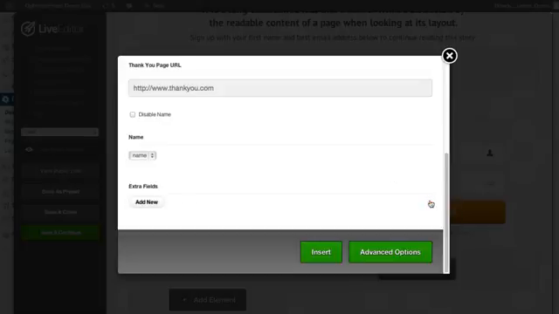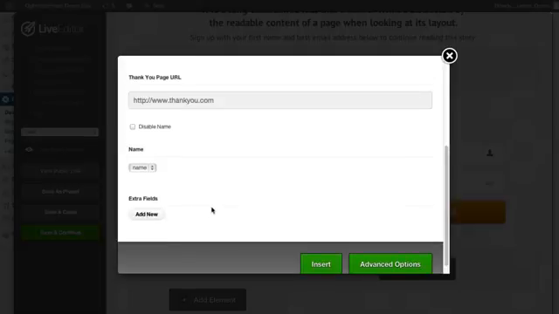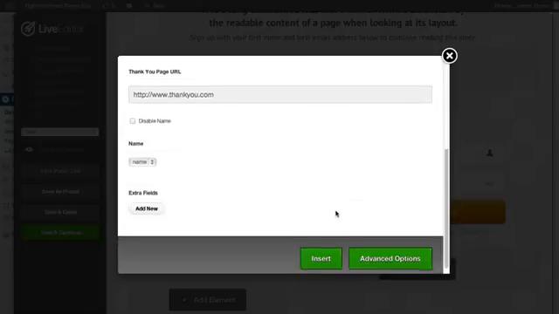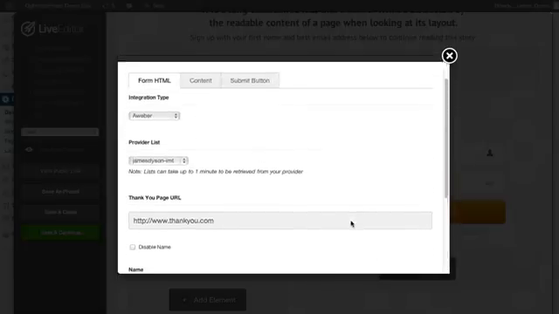I'm just going to close that for now, and we do have some additional training in the knowledge base on additional fields with certain providers like Aweber. So once you've set that up, you can insert this and the form will be ready to go.